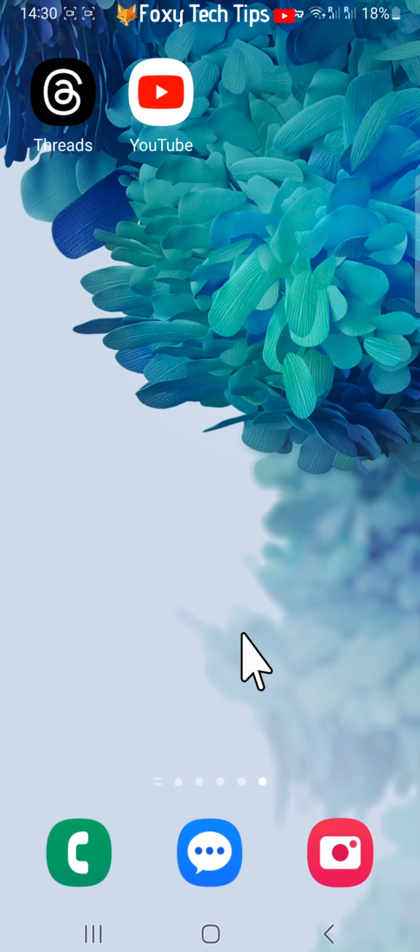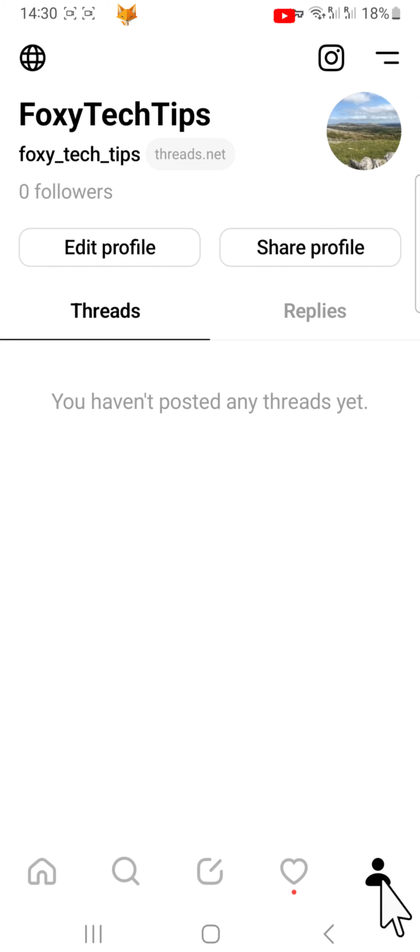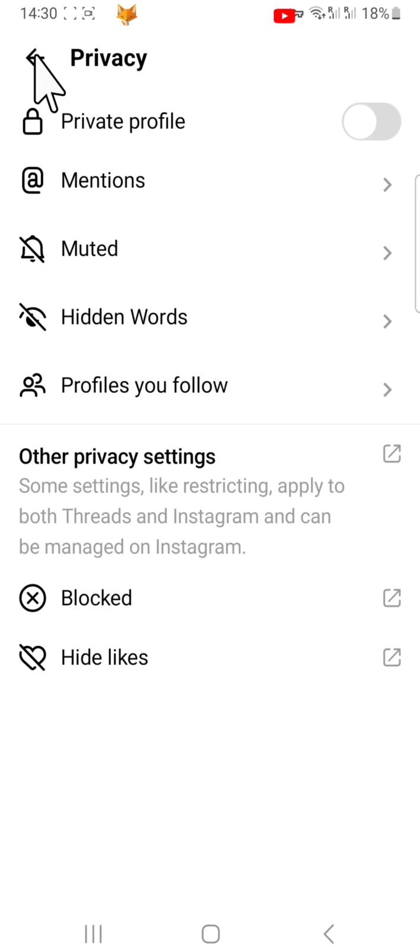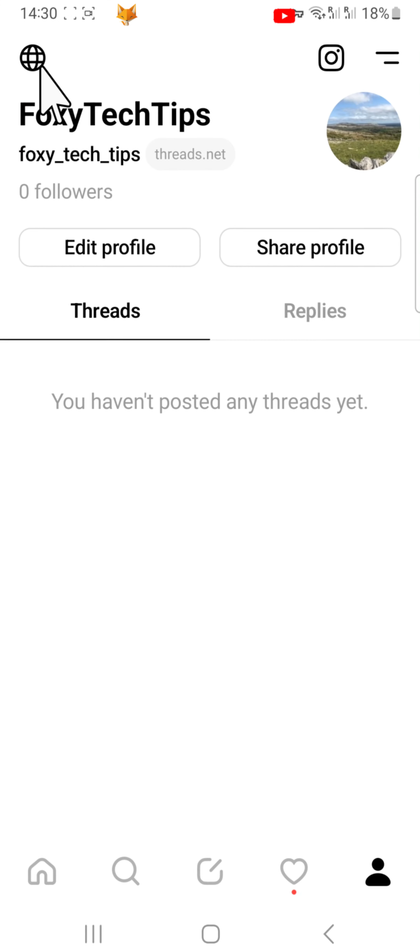Start by opening the Threads app and logging into your account. Now tap your profile icon from the bottom menu. On your profile page, tap the globe icon at the top left of your screen, and from there select Mentions. Now select No One. This will stop anyone from being able to mention your profile in their Threads replies or bio. It will save right away. You can exit the settings and your preferences will update.